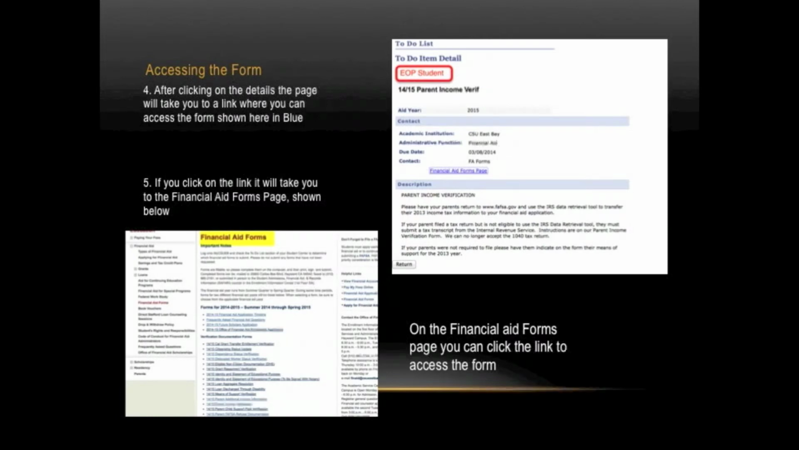There is an additional link on our homepage that can walk you through how to do the IRS data retrieval tool. However, if you are unable to do the IRS data retrieval, you will have to complete this form. Please try to do the IRS data retrieval before you complete this form. Okay, now back to this form. On the page, there is also a blue link where you can access the page. If you click on that blue link, you will be taken to the financial aid forms page. There, you can click on the form and a PDF form will open where you can fill in and print.